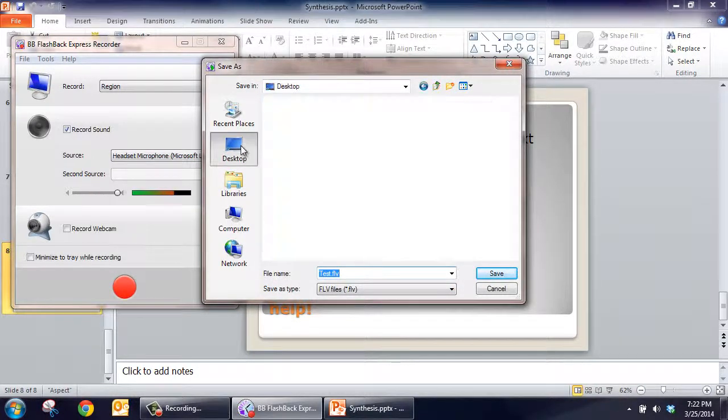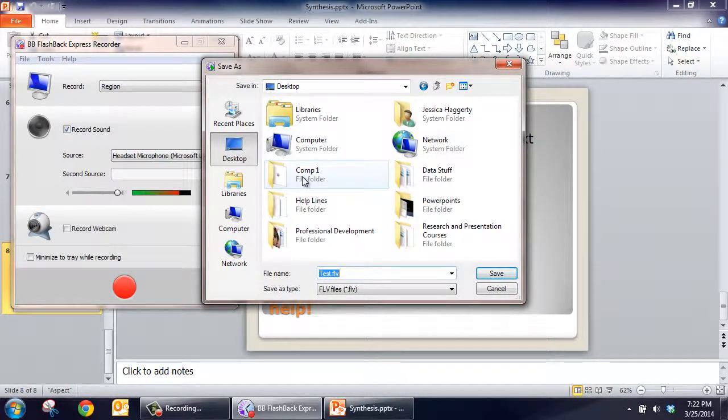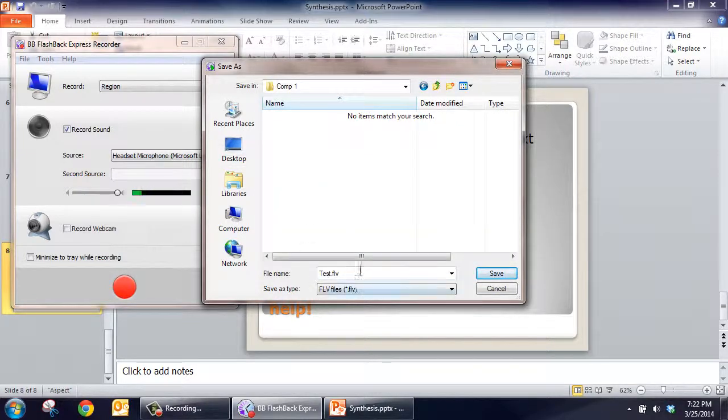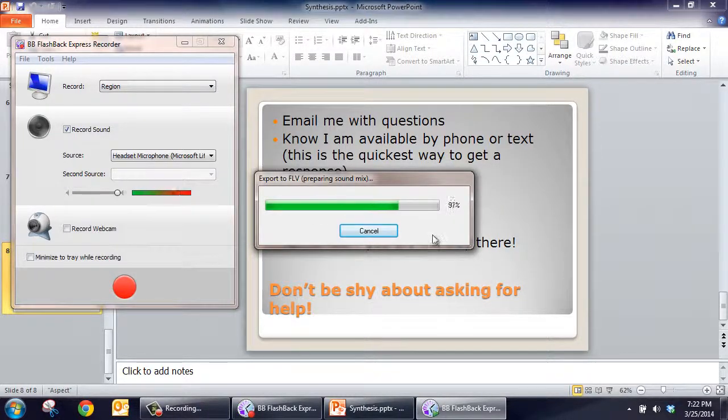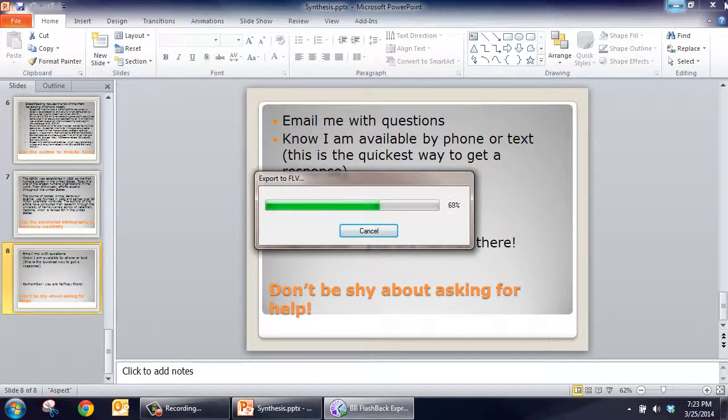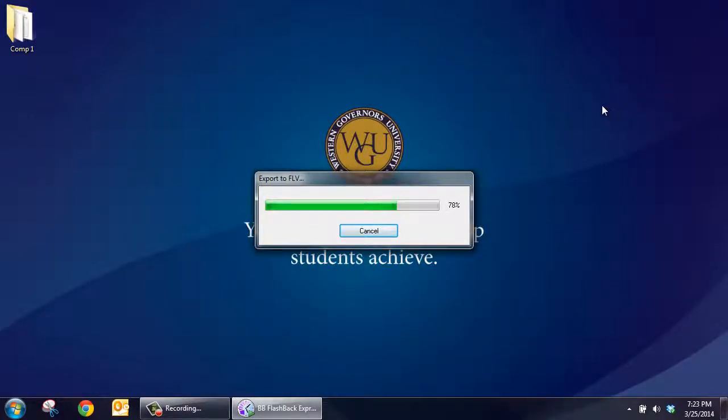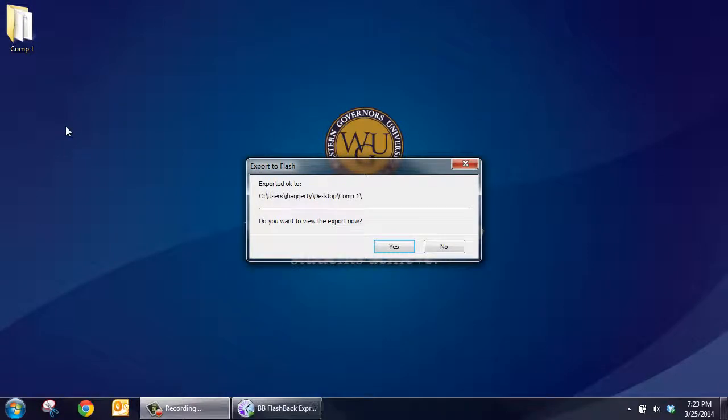It's going to ask me again where I want it, so I'm going to go back to my desktop, find my Comp 1 folder, and I'm going to save it as an FLV file. Now this is the part that might take a long time if it's a longer video, for it to make the export and change things over. So just be patient with this part of the process, and it will get it ready to go there. In the meantime, I'm going to go ahead and close my flashback recorder and close my PowerPoint so that you can see here's where my comp folder is, right there on my desktop, so I can access it.